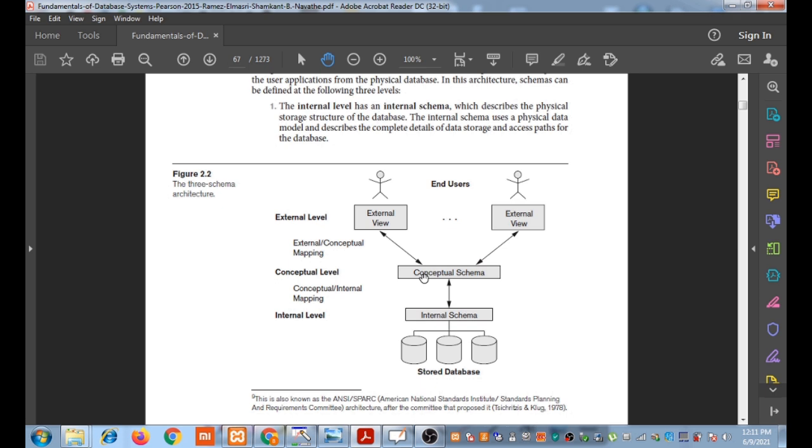And the next level is the conceptual schema, where you are storing your tables, your queries, stored procedures, etc. This is the conceptual schema, the second level. And the last level is the internal schema, where the physical medium comes, where you are storing the data.